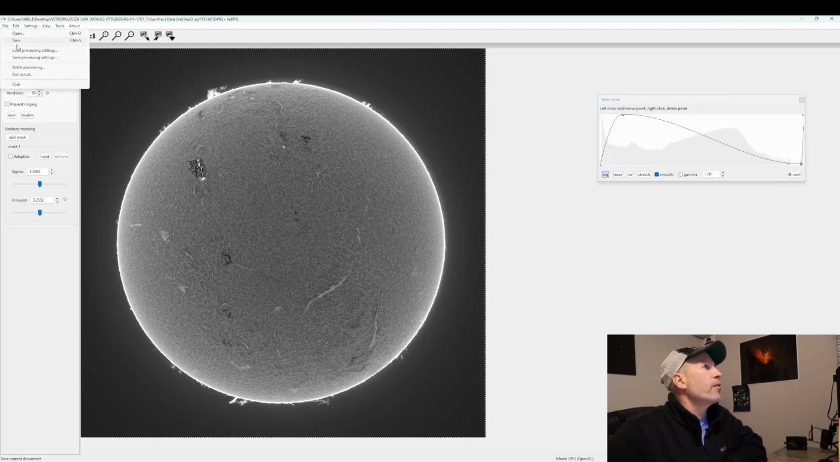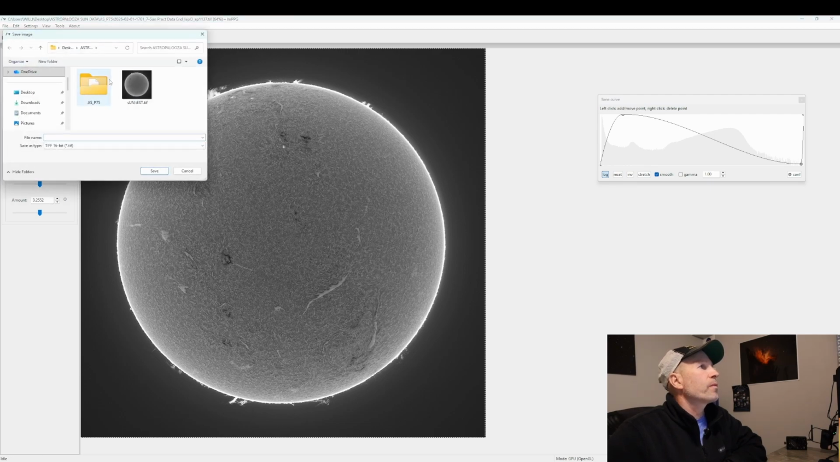So I hit File. We're going to save. If we're doing batch processing, we'll do the batch processing, but right now we're just going to hit Save. And then we're going to find where you want to save it, and make sure you save it as something that you remember what it is and where it's at.